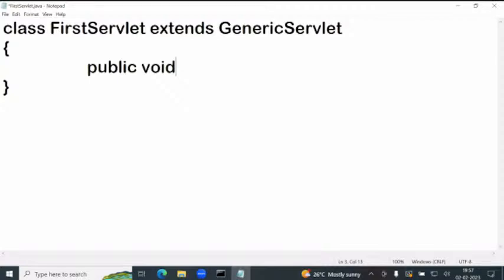Okay. See, the class keyword is Core Java. The implements and extends keywords are Core Java. The public keyword is Core Java. The void keyword is Core Java. The generic servlet class name is Advanced Java. Next, service. The method name is service.